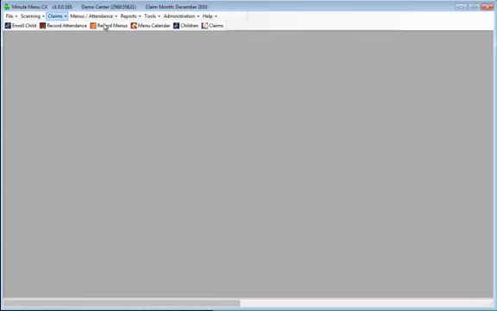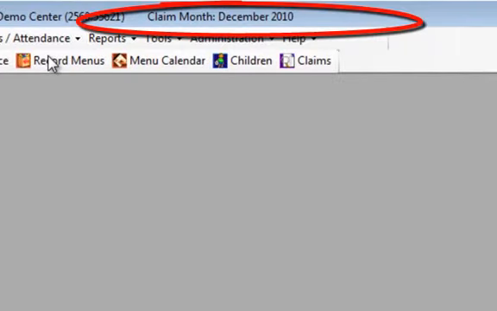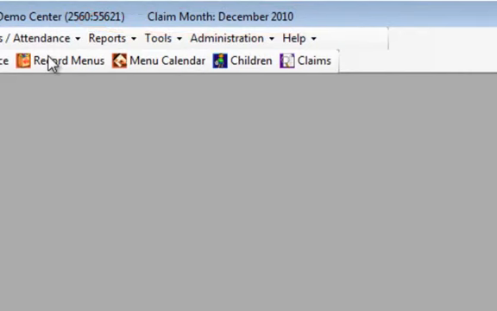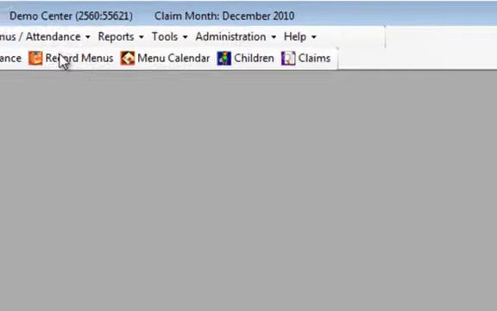Processing claims usually takes place at the very beginning of the month, since you are processing data from the previous month. Before you begin, make sure you're on the current claim month. The claim month is usually the month prior to the current calendar month and is always listed at the very top of your screen. The claim month is the month that you are working on, not the current calendar month. So, for example, at the beginning of January, you are still working on the December claim. Therefore, December should be listed at the top of the screen.